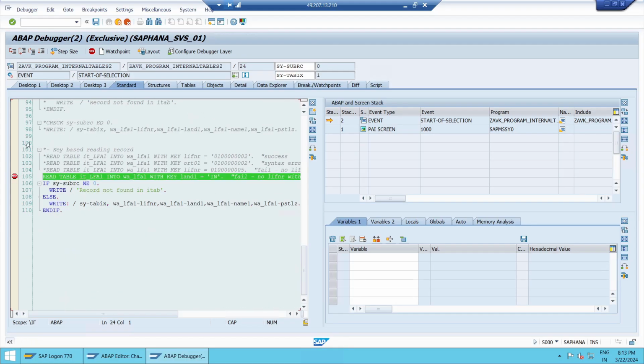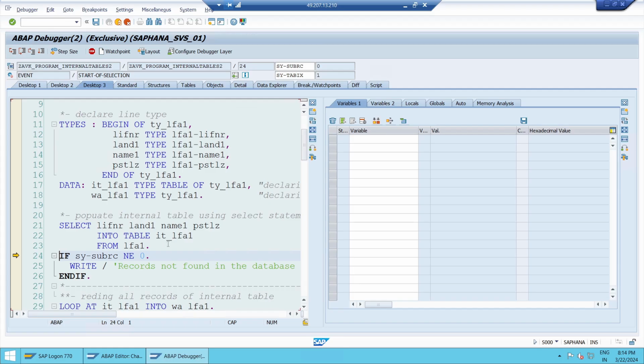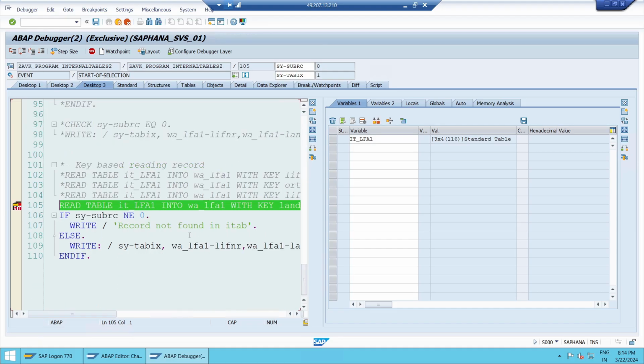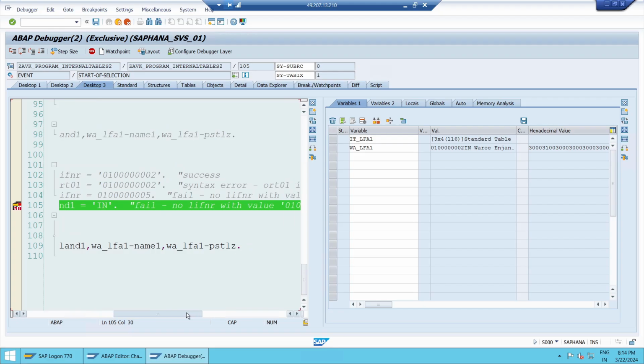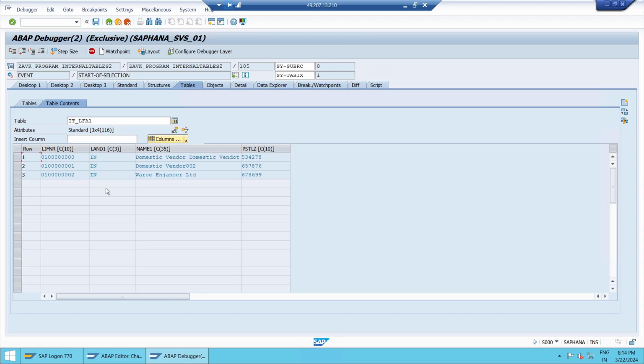So I'm coming to this place, observe. This way you will become perfect in internal debugging also, because I'm not only covering the topic, for every topic I'm introducing debuggers. We are going to the read statement directly. The breakpoint topic I will talk about separately. Yes, go to the internal table into the work area with the key followed by lambda 1. Yes, lambda 1 equals IN. So this is actually a success. It is a success because in the internal table, India, India, India, all are India.